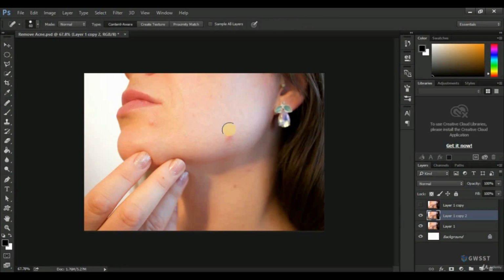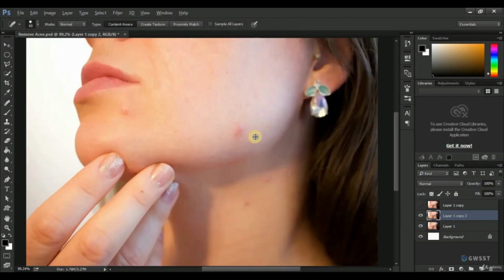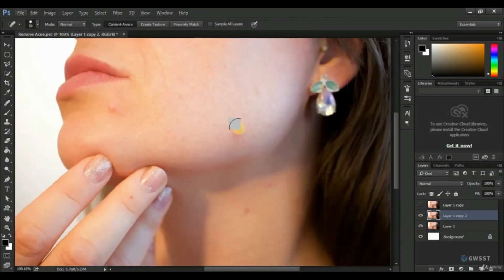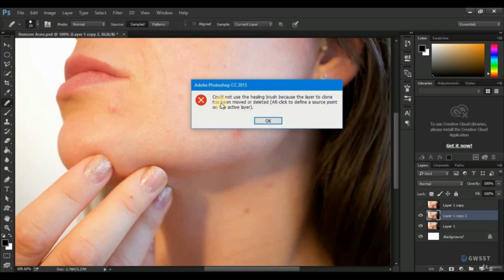I'm going to increase the brush size, and what this one does is it captures the area which is beside the acne or beside the mark, and then replicates that area on the mark. So if I directly work on this one, it's going to give me an error message saying that it could not use the healing brush tool because the layer clone has been moved or deleted.